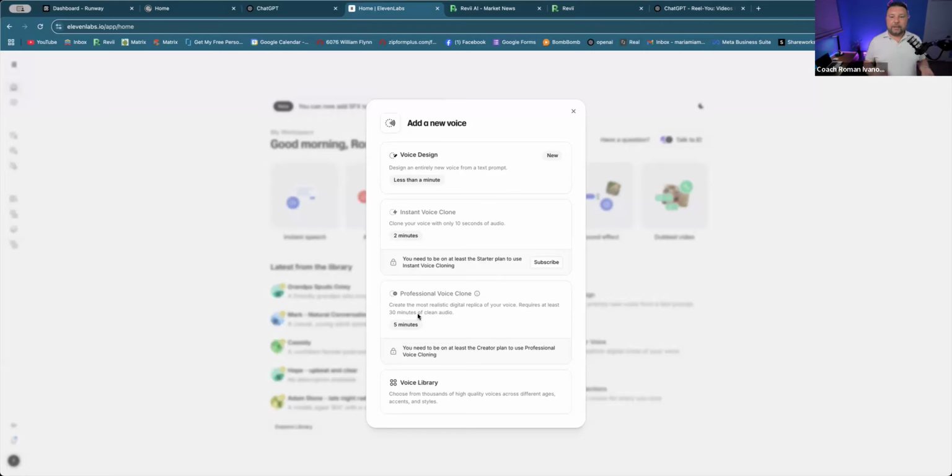This way you create the voice that takes the certain pauses like you do, uses the certain upswings or downswings in your tonality like you do. So you'll save yourself a ton of time recording these voiceovers.